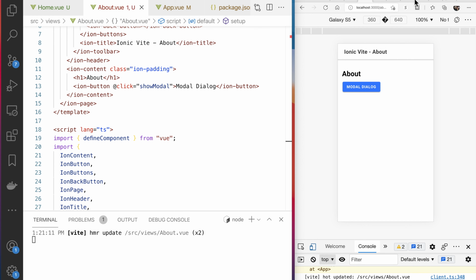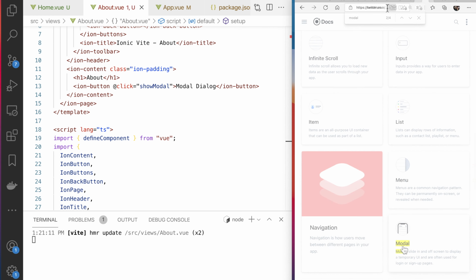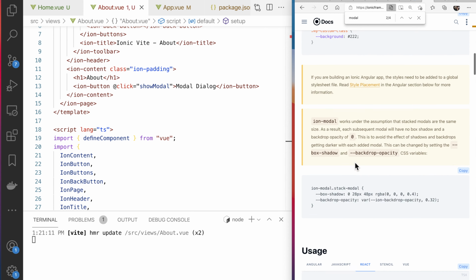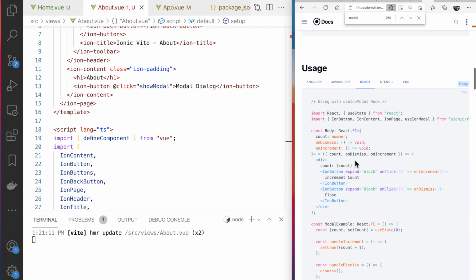But now let's hop over to our Ionic documentation. Let's hop down to modal, usage, Vue.